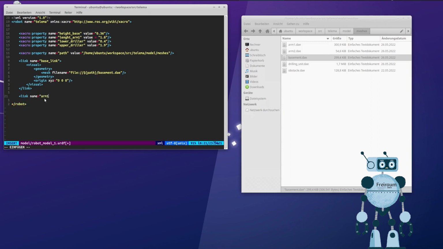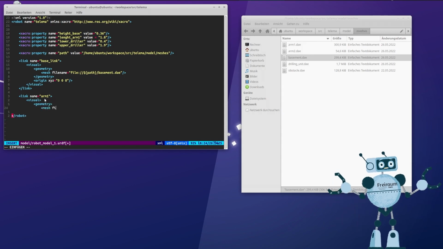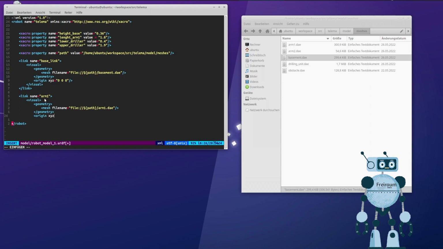Let's add a second link to our robot with the name arm1. Of course, you can use another name if you prefer. Again, we are going to use the mesh file of our robot part. Lastly, we define the origin at 0, 0, 0.